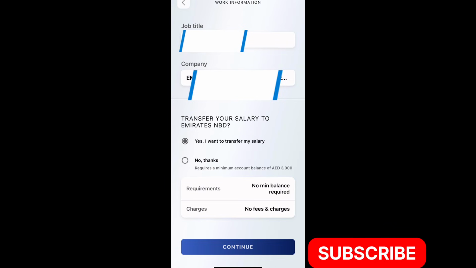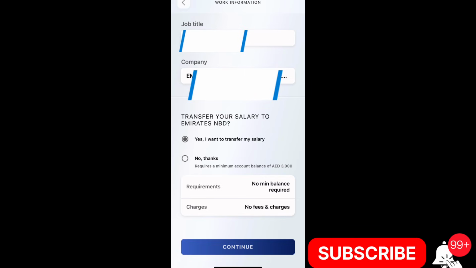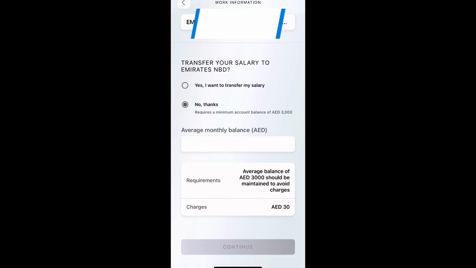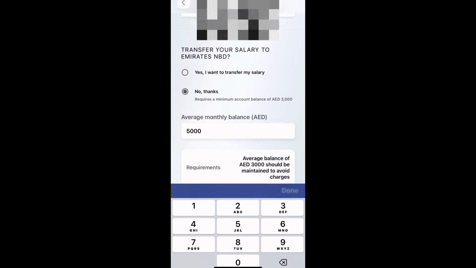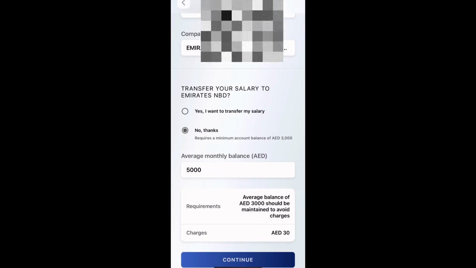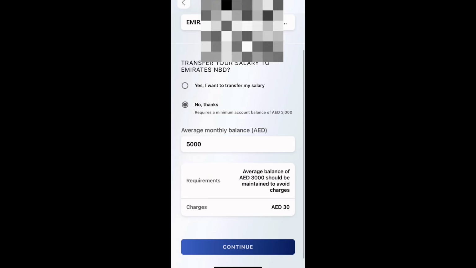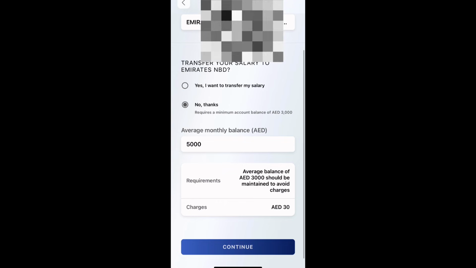But if you don't choose to transfer your salary to this account, you have to maintain a minimum amount of 3,000, okay, to avoid extra charges. Once your balance goes below this, you'll be charged 30 dirhams, so keep that in mind. I'm not willing to transfer my salary to the ENBD account, so I'll go with the other option. I'll put my monthly salary, and then click Continue.